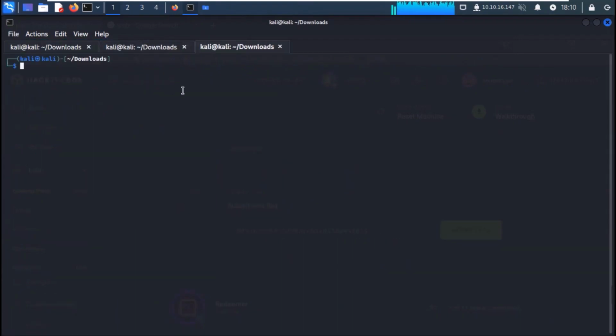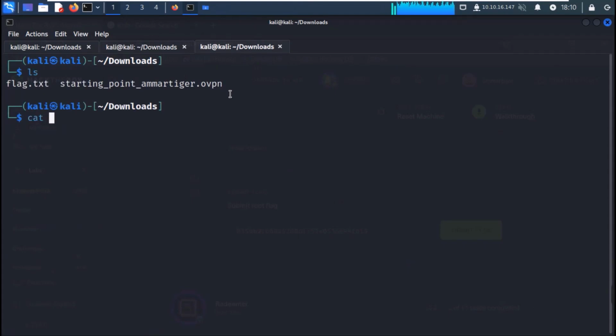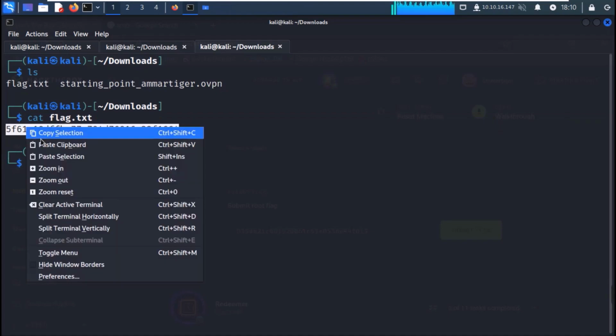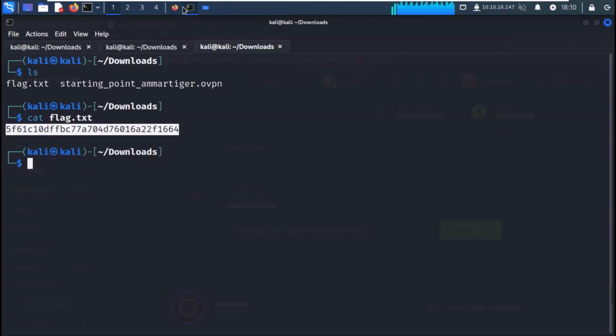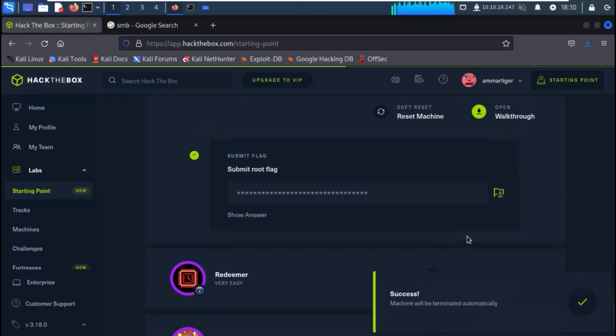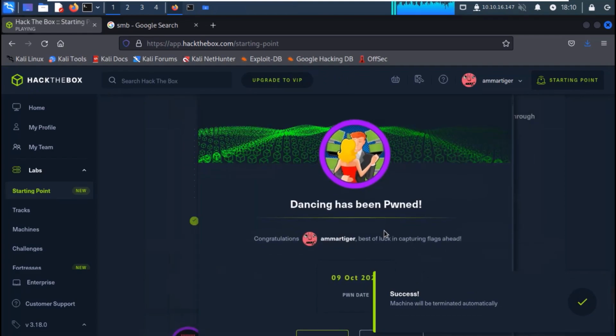Now open a new terminal. And use the cat command to cat out the contents. Copy the flag and go back to Hack the Box and submit the flag. And we have successfully hacked into Dancing machine.